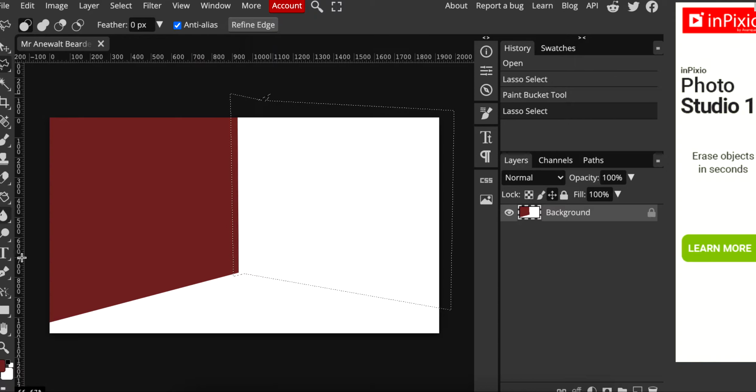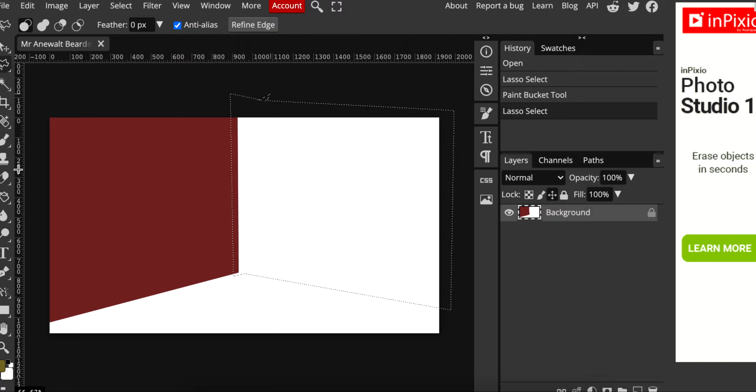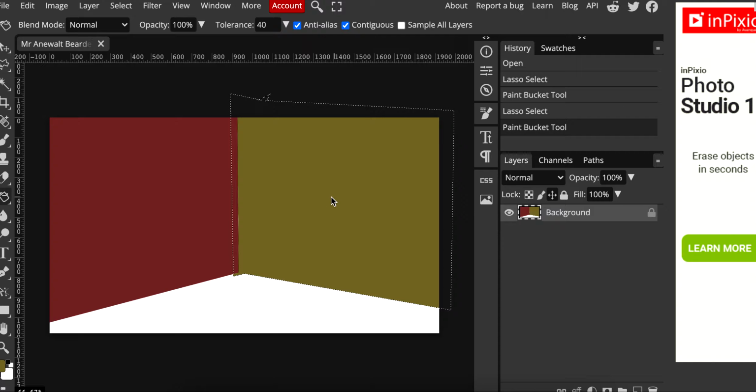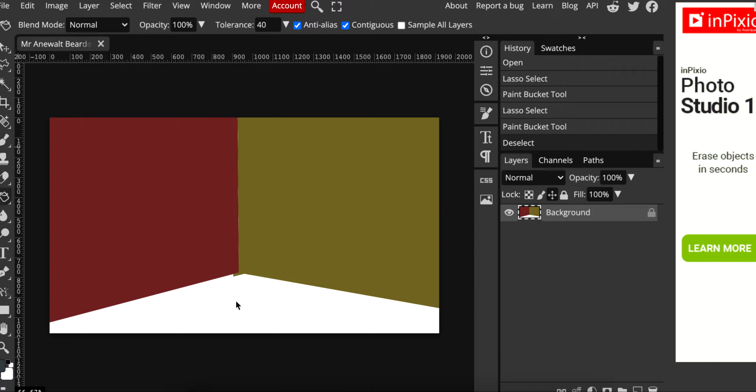All right. Now let's pick a different color. That's a nice brown color. And fill it with the paint bucket. And if you ever need to deselect something, select, deselect, it works. And let me just get a street kind of color, gray. Bluish gray. All right, paint bucket that, boom.